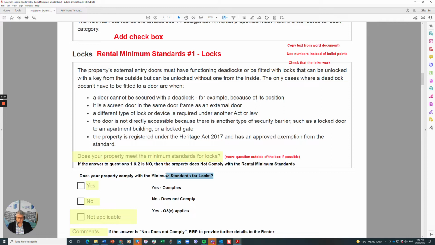Yes or no. Now, instead of having just yes and no, I don't know what the not applicable is for, so I've removed that completely. I don't think there's any that's not applicable on this, so it doesn't make any sense at all, so get rid of that. So what I've done is yes, it complies, or no, it does not comply.